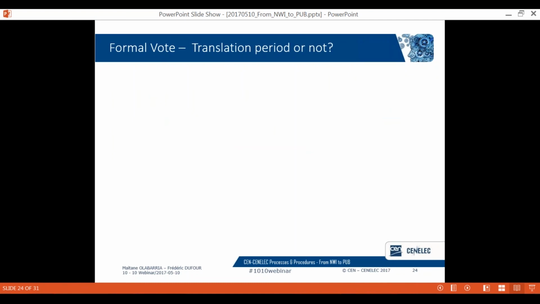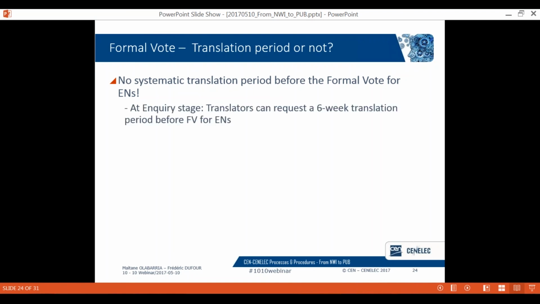Now, the biggest change at formal vote stage is that there will not be anymore a systematic translation period before the formal vote for ENs. This applies to enquiry drafts that were submitted to CCMC after the 30th of June 2016, but please be aware that it is, however, possible for translation members to introduce a specific request during the enquiry stage in order to request a 6-week pre-vote translation period for ENs.